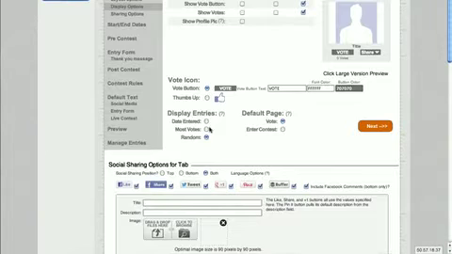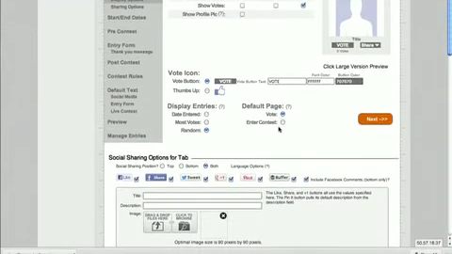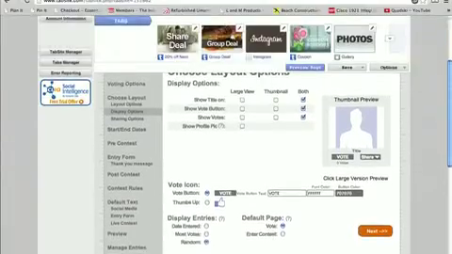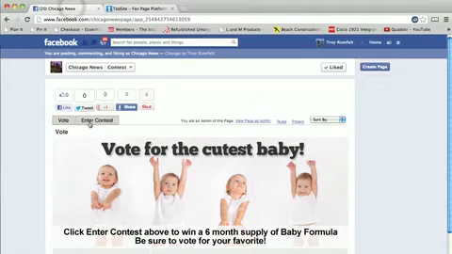You can display entries randomly, which we have selected here, most votes or date entered. I like to choose manual just simply because it's more random. If you choose most votes, those with most votes show up first, and they continue to snowball and even get more votes because they're showing up kind of earlier in the preview process, so they're actually there a little sooner. And then date entered, that's another option as well.